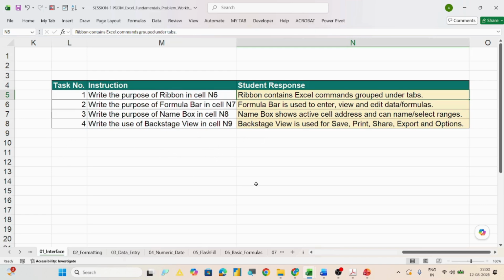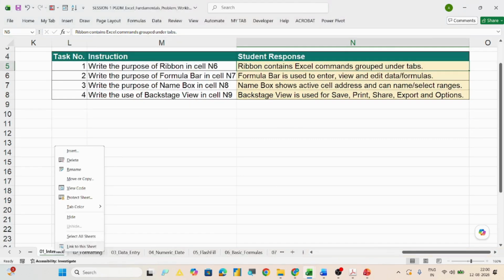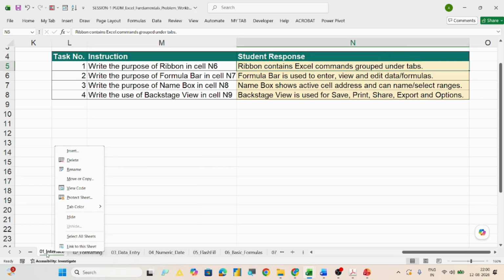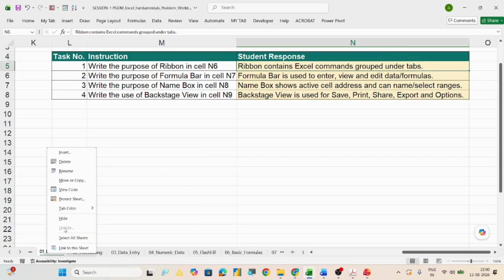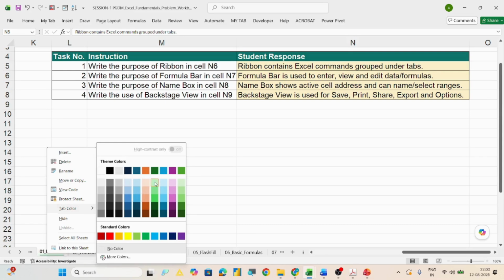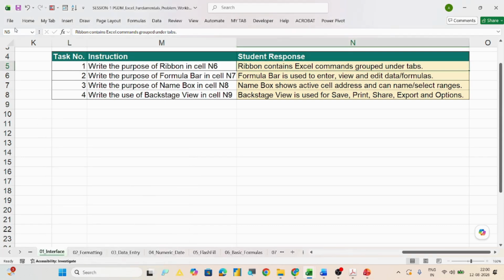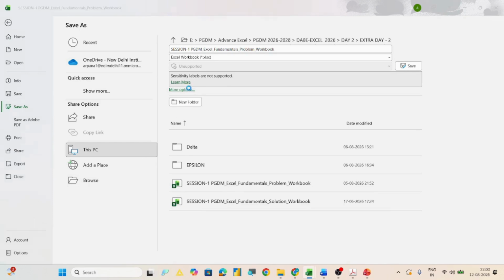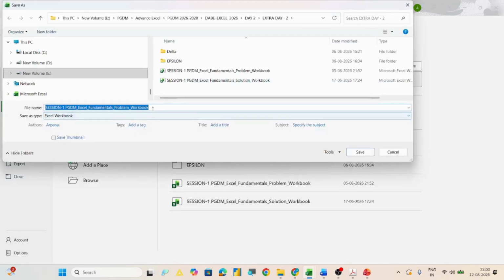With this, in the next class we will be working on the second sheet, and as this sheet is completed by you, you can color this sheet with some different color. What you have to do is right click on this sheet, go to tab color and change the color of the sheet, and then you can save it. In this way you can save it, or you can save as, and write over here that this is version 1.